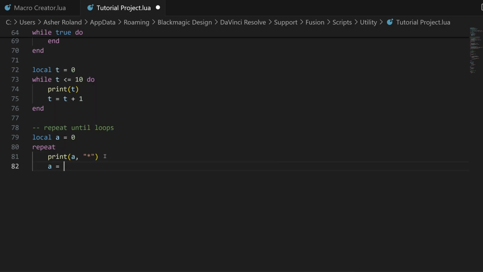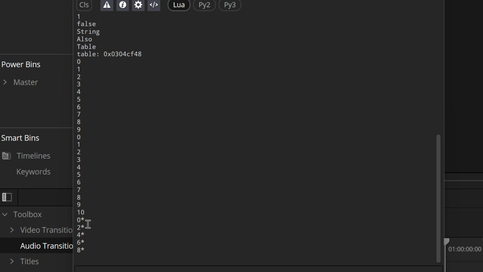And we're just going to make a go up by 2 this time, and we're going to say until a is either greater than or equal to 10. So when it hits 10, that means it's going to stop. If we save this and run it, we're going to see we have 0, 2, 4, 6, 8, because we're going up by 2s each time, and it has our star next to it.